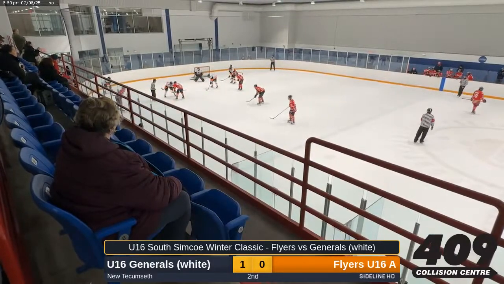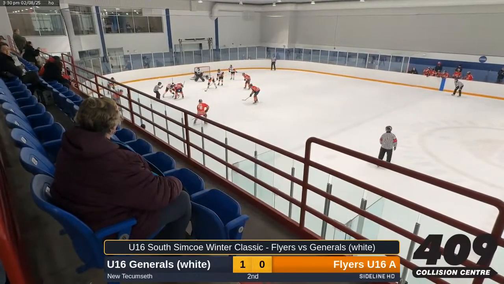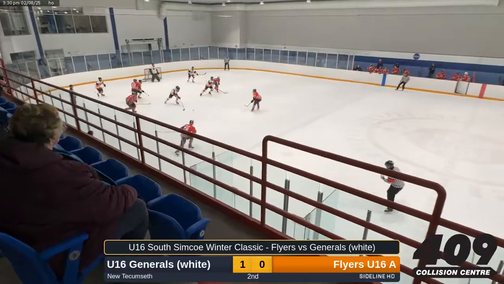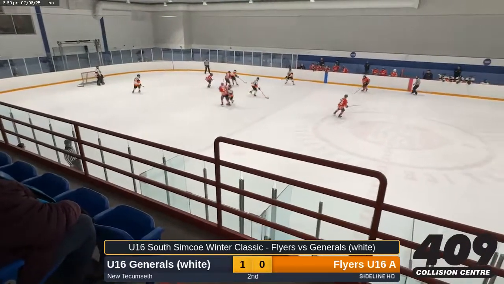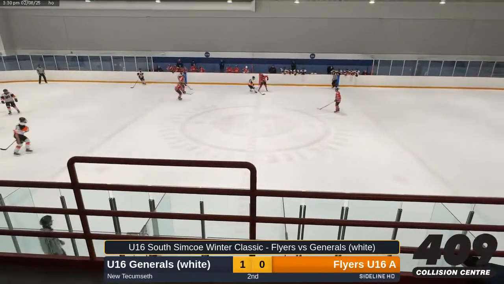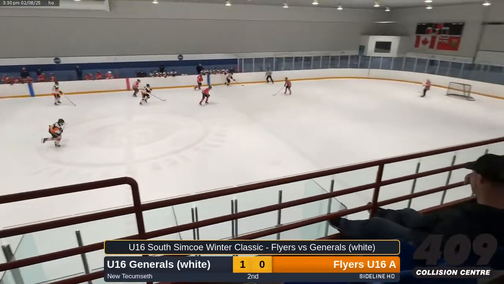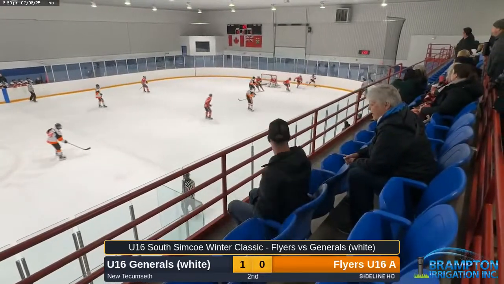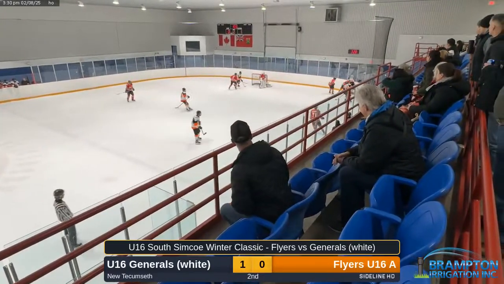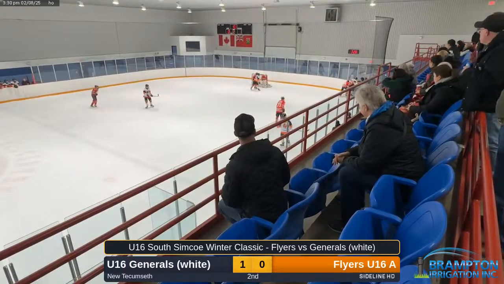Middlehurst steps in for the draw. Middlehurst gets it to Critchley at the blue line, kept in by the Generals. Hobart picks it up, clears the zone to center ice. Middlehurst wins that battle, takes it down the far wing, around the defense. Middlehurst getting a bit of a hook. No call, and then he gets bumped.